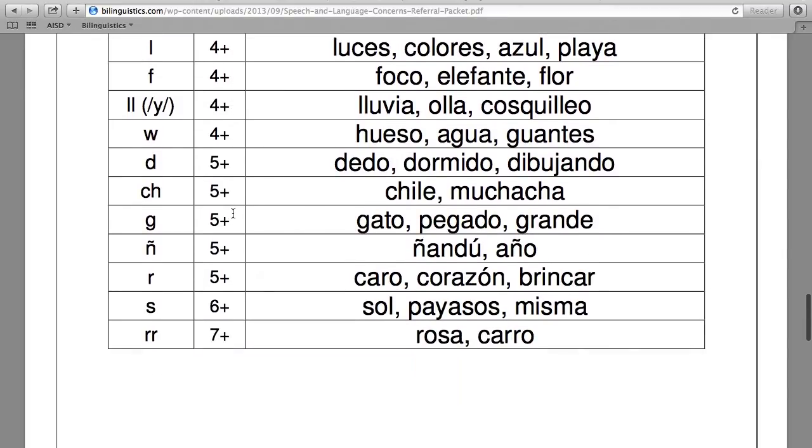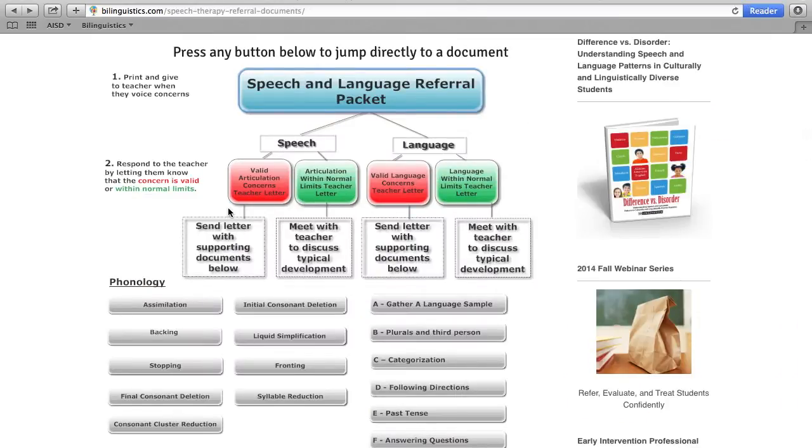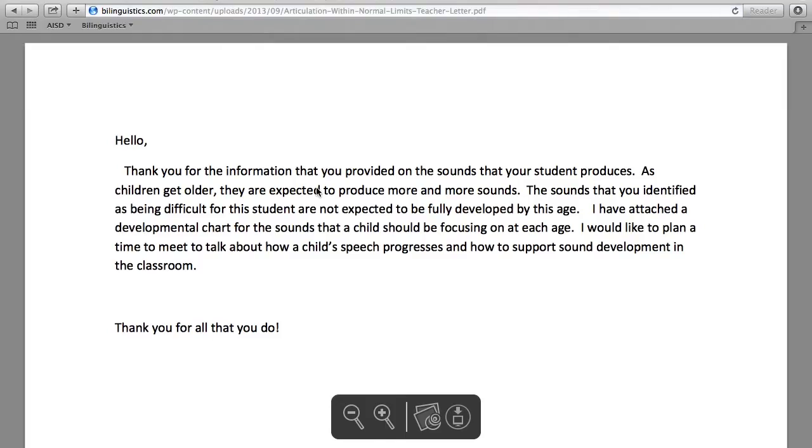If a teacher says that they can't say S, for instance, we're going to come back out to this map, and the first thing we're going to do is click on one of these teacher letters. If you're not concerned, let's say it's a 3-year-old that can't say TH, you click on the green button, and it just says, I see your concerns, I notice that sound. Here are 2 forms that show the developmental expectation norms, and we'll check back in on this guy later.